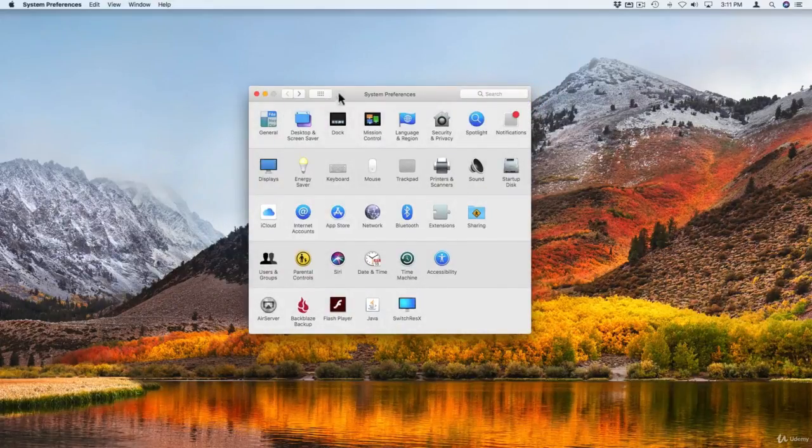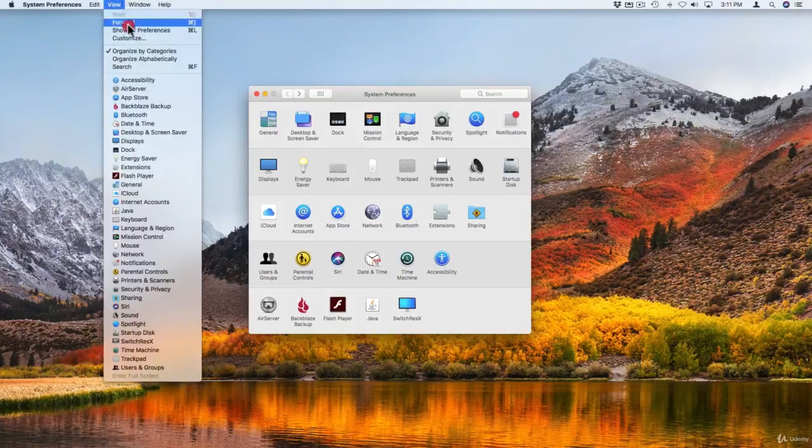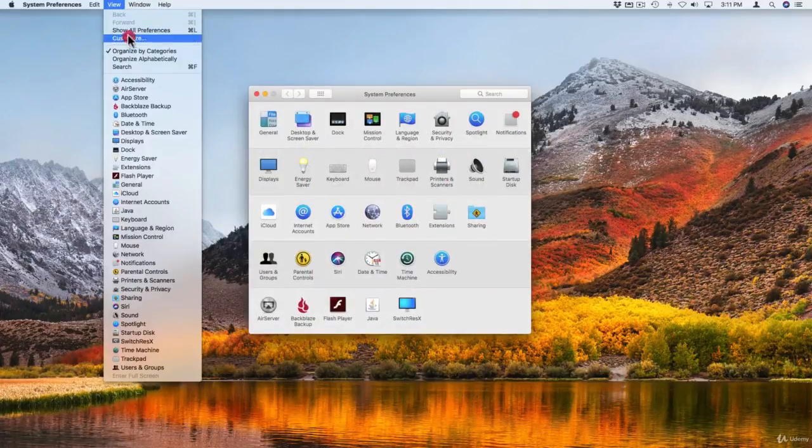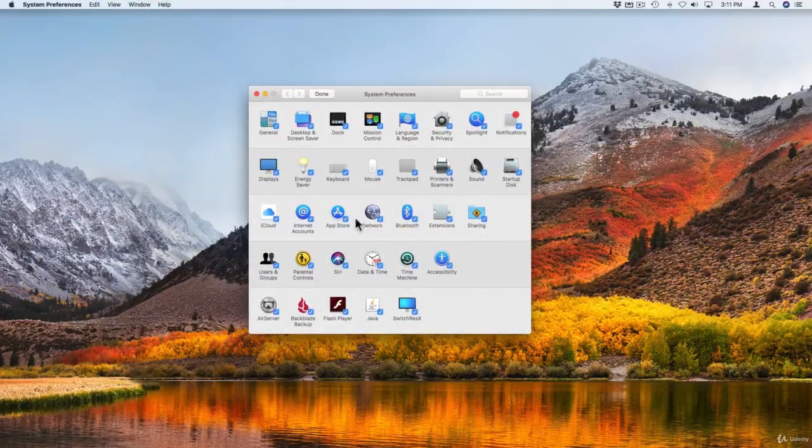You can also customize system preferences as well. So if you go to View, notice you have this alphabetical list here, which is really handy, and you can organize by categories or alphabetically, so you get this alphabetical list if you don't want it by categories. You can also customize, and then there are checkboxes next to everything. And if you just want to remove as many as you can, maybe just never use parental controls, then you can get rid of it, and then it won't be there when you're done customizing.